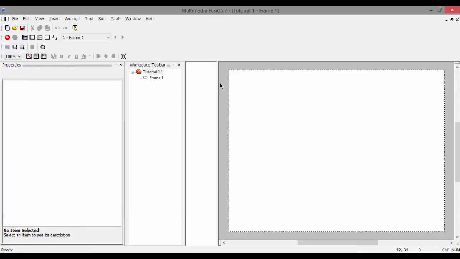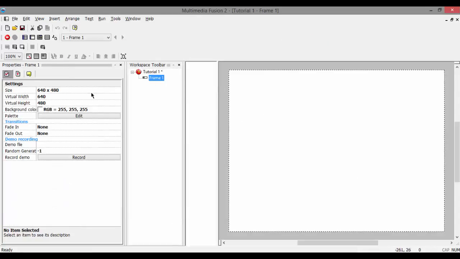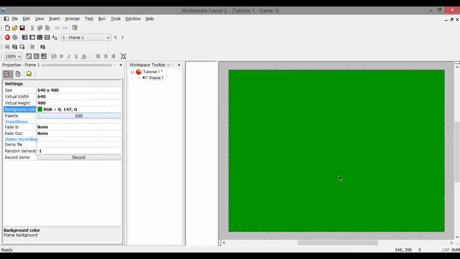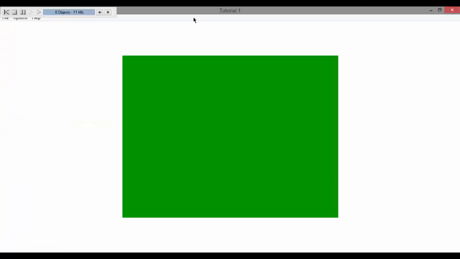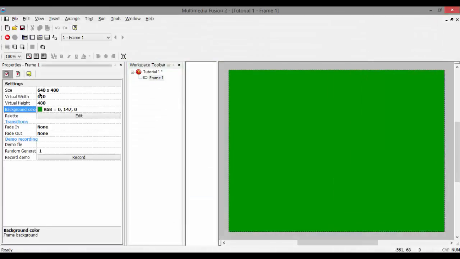If you don't know, what you could do is just go to your first frame and let's just color it green. That is the size. If you make it big, that is the size of your game, and you may or may not want it to be that size. So 640 by 480 is the size. 640 is the length, so that's how wide it is, and height is how tall it is.